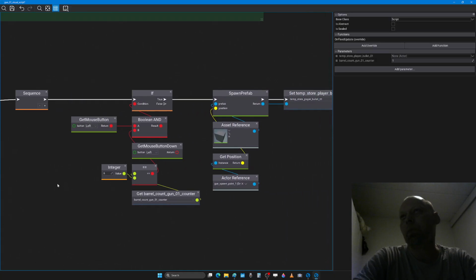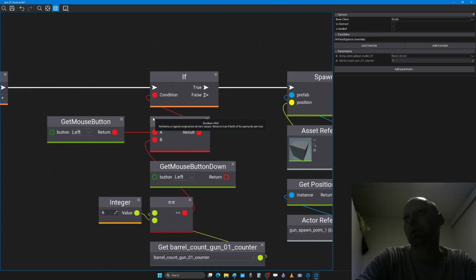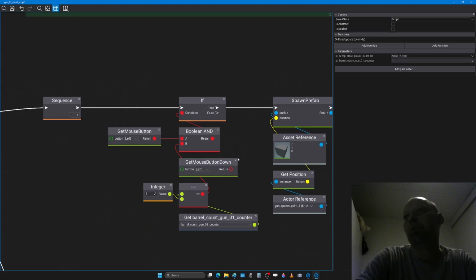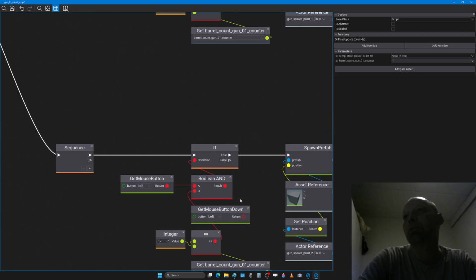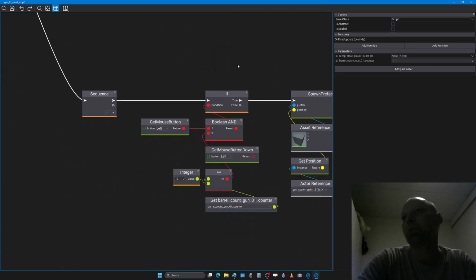So what I have here is an if condition that's a Boolean and. It's a Boolean and, and it's perhaps a bit difficult to reach. We can just remove this here. If you notice, that wasn't connected to anything.